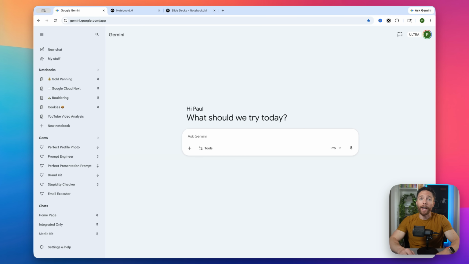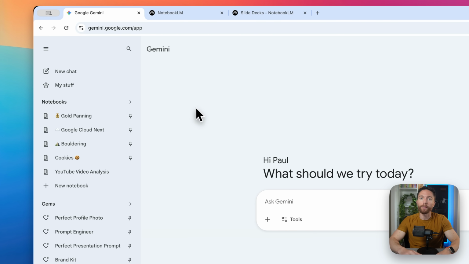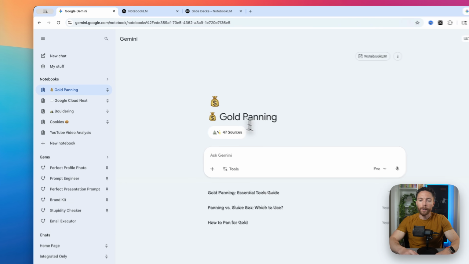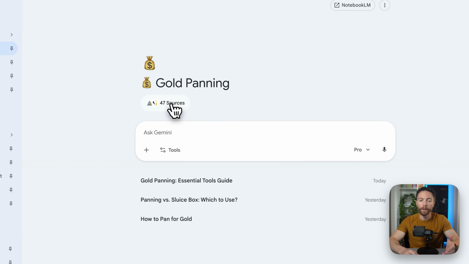Let's first take a look at an example of each of these, gems and notebooks. Right now, these features can be accessed on the web version of Gemini. So coming in here, you'll notice on the left, we have notebooks at the top, and under that, we have gems. Let's look at one of my notebooks. I'll open up this one, which is called Gold Panning. Up here at the top, you can see all the sources that I've added to this notebook. There are 47 of them here.